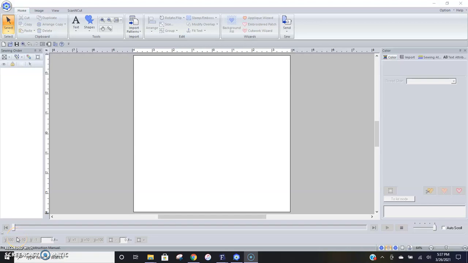We are going to talk about how to enter text into PE Design or Palette. I am currently using version 11, but the techniques are going to be pretty much the same no matter what version you're running. There are just some tweaks that happen as you go up in versions.